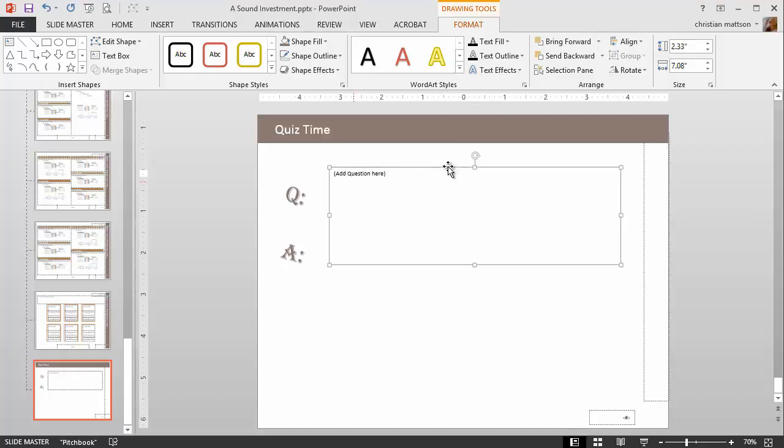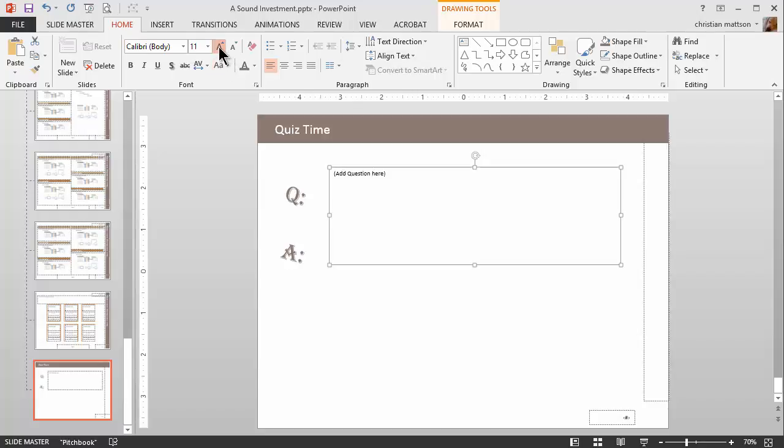And I'll say Add Question here. I'll go ahead and press Escape or click on the border to get out of that text edit mode, and then I'll come back out to my Home tab and bump this up. Make it bold, and I'll also give this the same color as the border up here at the top just to make it look good. Next, I'm going to go ahead and reduce this down.